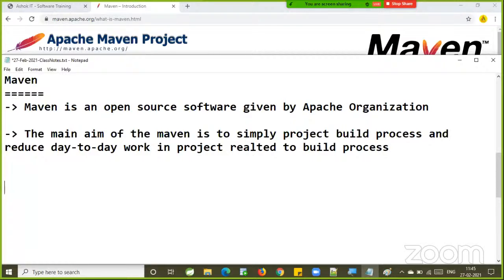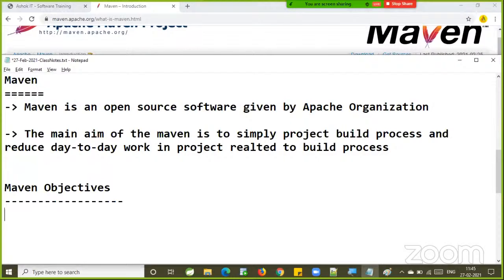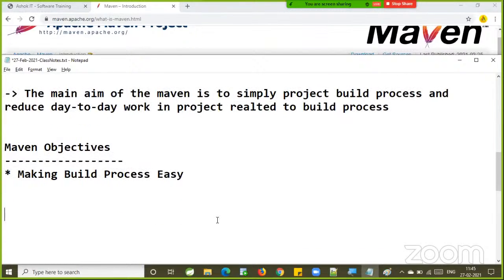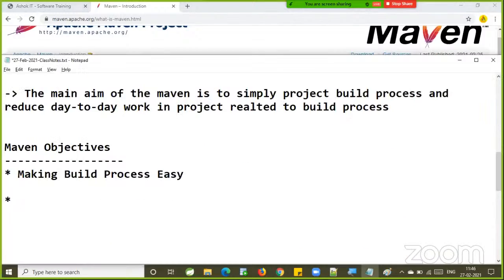Okay, Maven objectives. What are the main objectives of the Maven? Just now we discussed about Maven objectives. What are those? Making the build process easy. Because Maven provides several plugins, those plugins will complete our build process. Developer has no need to know all the details of what is happening internally. It is abstraction, making the build process easy. And providing uniform build system.